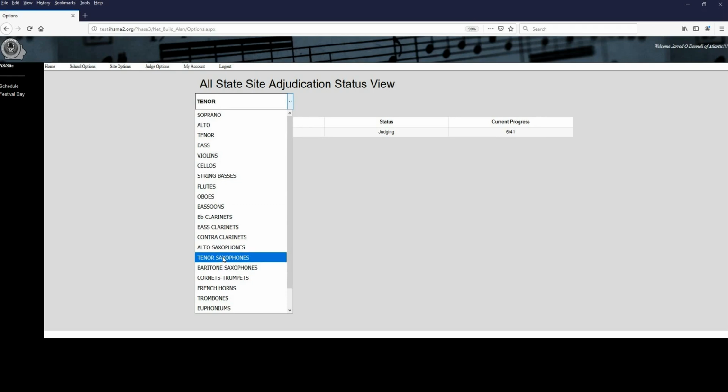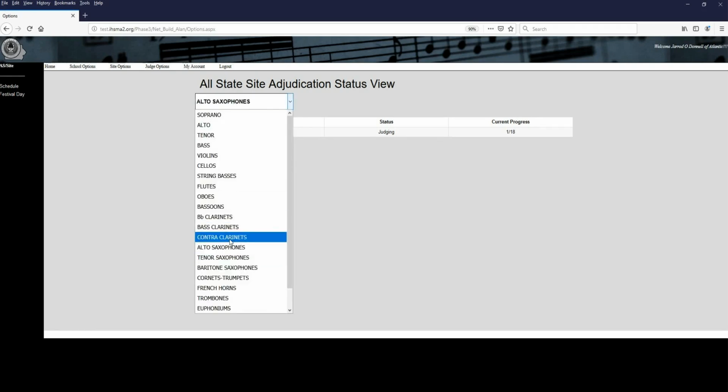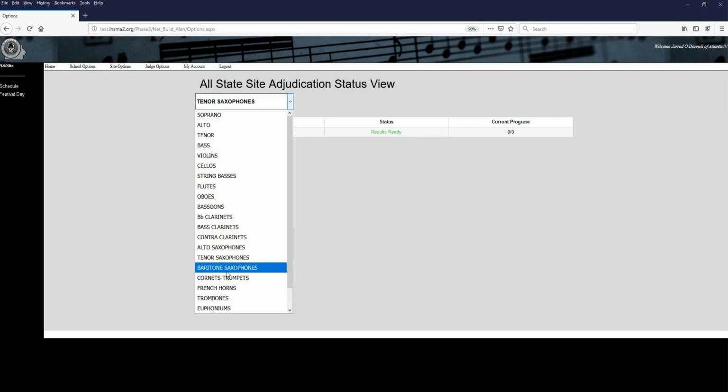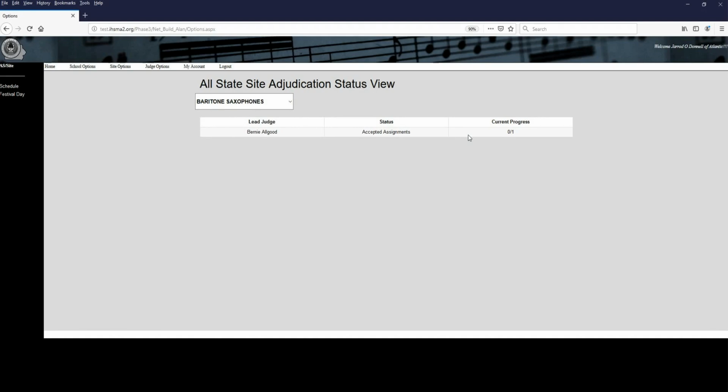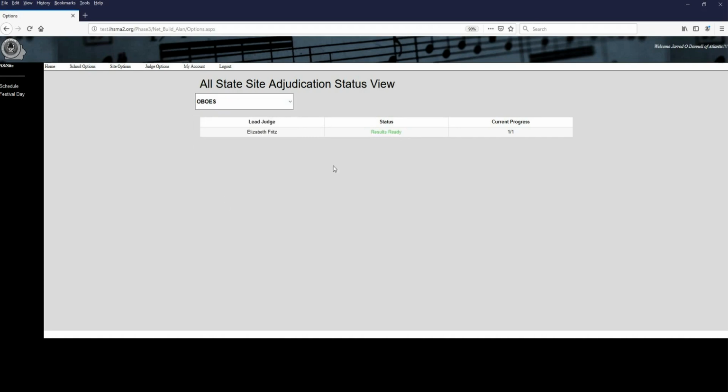Let's go down and look at our saxophones. I think we've got some of those done. None of those are done. The tenor saxes, see those? Current progress, results are ready. Tenor saxes are done. So there's a report that should be ready to go for tenor saxes. Bari saxes, we've accepted assignments, but we haven't quite finished that one yet. So we're right in that final assignment stage. So that one should be forthcoming rather quick. And I think oboes was another one. Again, results are ready for oboes. We're good to go there. So we see that those results are ready.